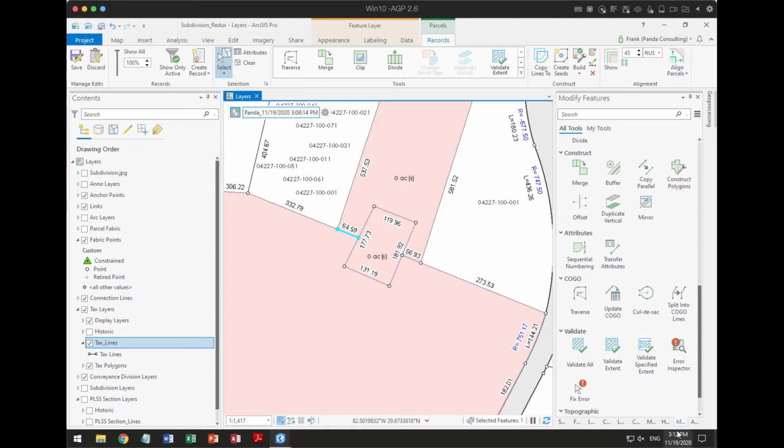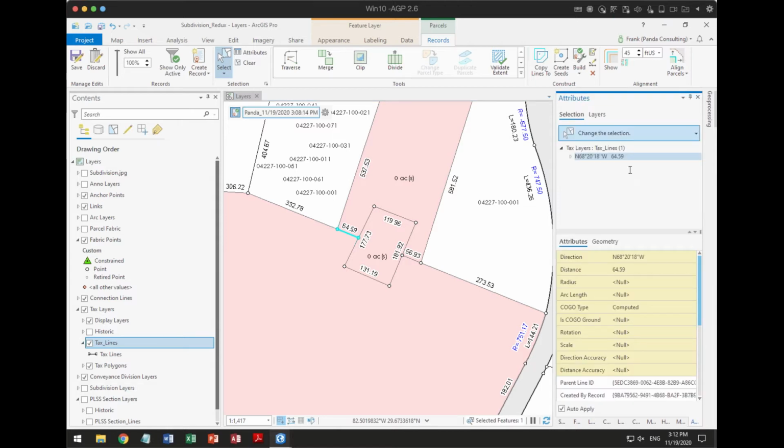So now let's look at this line here. When we look at it, we can see that the COGO type is no longer input. It's no longer off of a deed, and it's not inverse, so it's not calculated. It is computed. When you clip a line that has a COGO value on it, it changes the COGO type of that line into computed, meaning it computed what the remaining value was out of that clip.